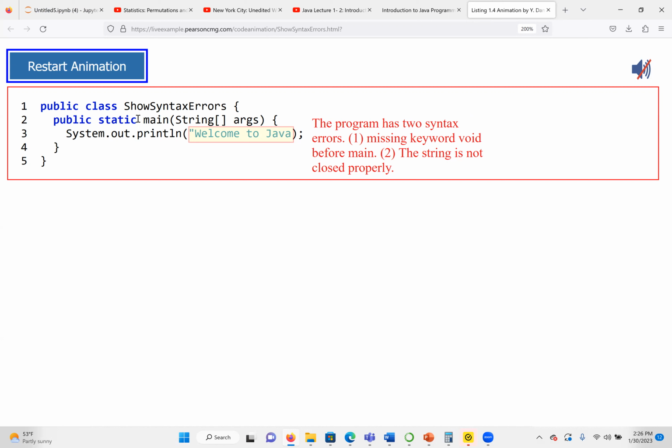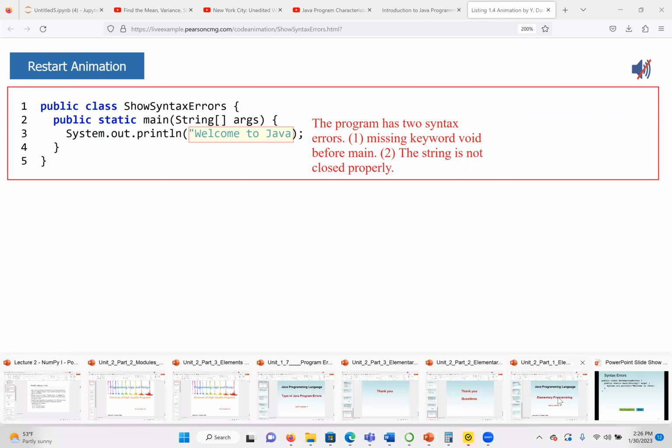The main method is preceded by void because a void function does not expect a returning value. If the function is expecting a whole number, we can write int. If it's expecting a decimal answer, we can write double or float. So that's the error here. We are missing the void in front of the main method, and we are also missing a closing double quotation inside the string "Welcome to Java". So again, this is a syntax error.